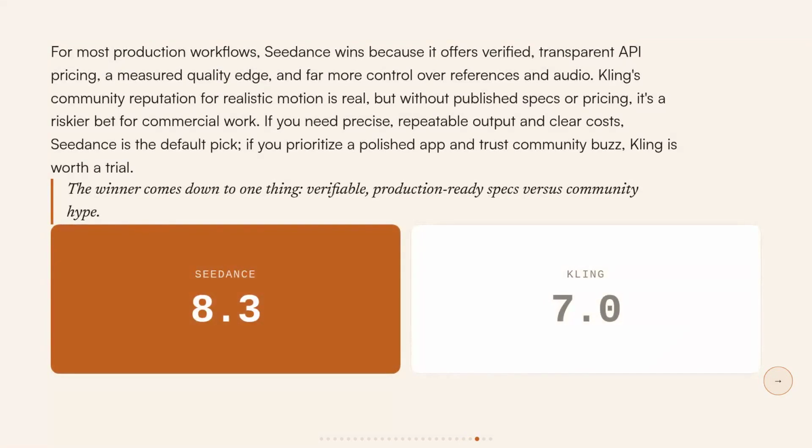That scoreboard breaks down into a real decision once you factor in what you're using it for. If you need repeatable, production-safe output with costs that don't require guesswork and strong control over references and audio, pick Seedance. If you're doing lower stakes or more exploratory work, Kling is worth a trial. That's especially true when what you care about most is how natural the motion looks, or how polished the app feels to actually open up and use.